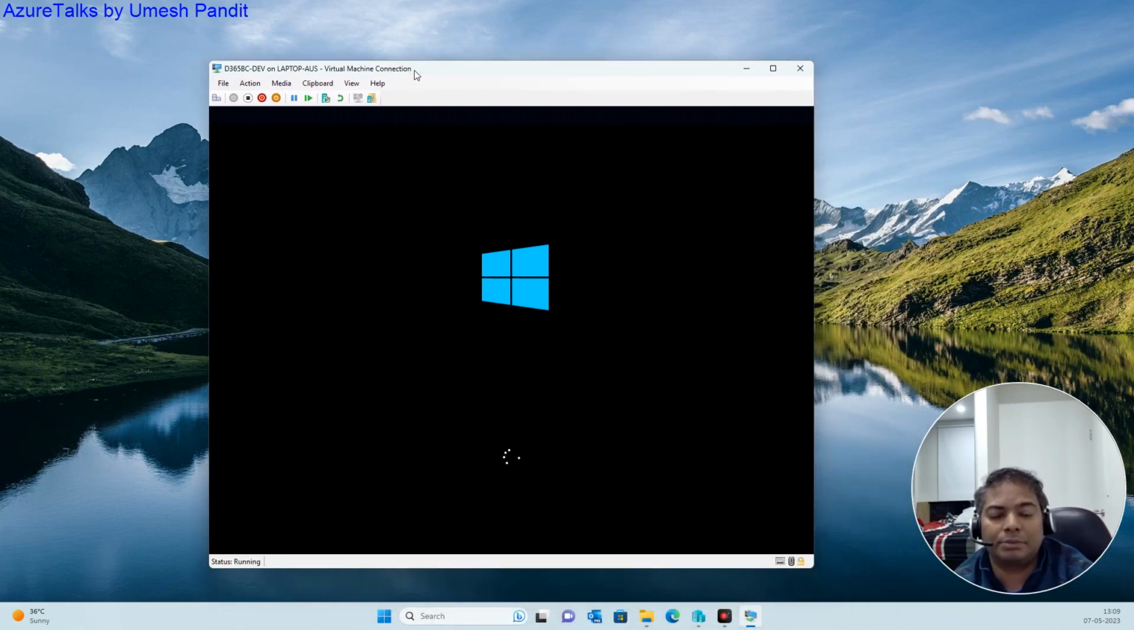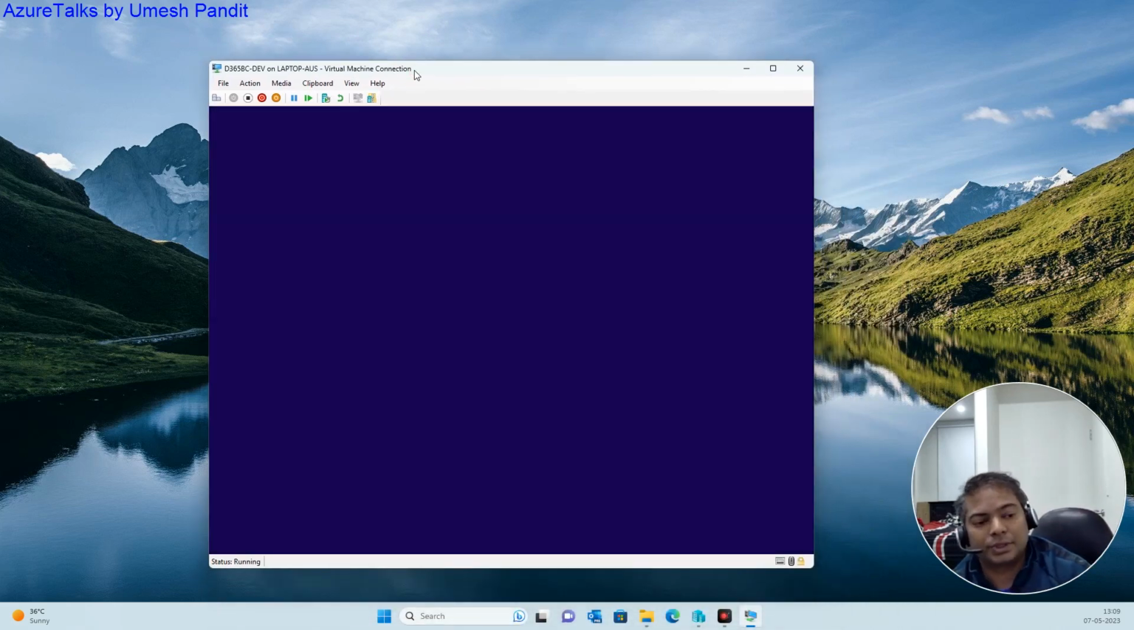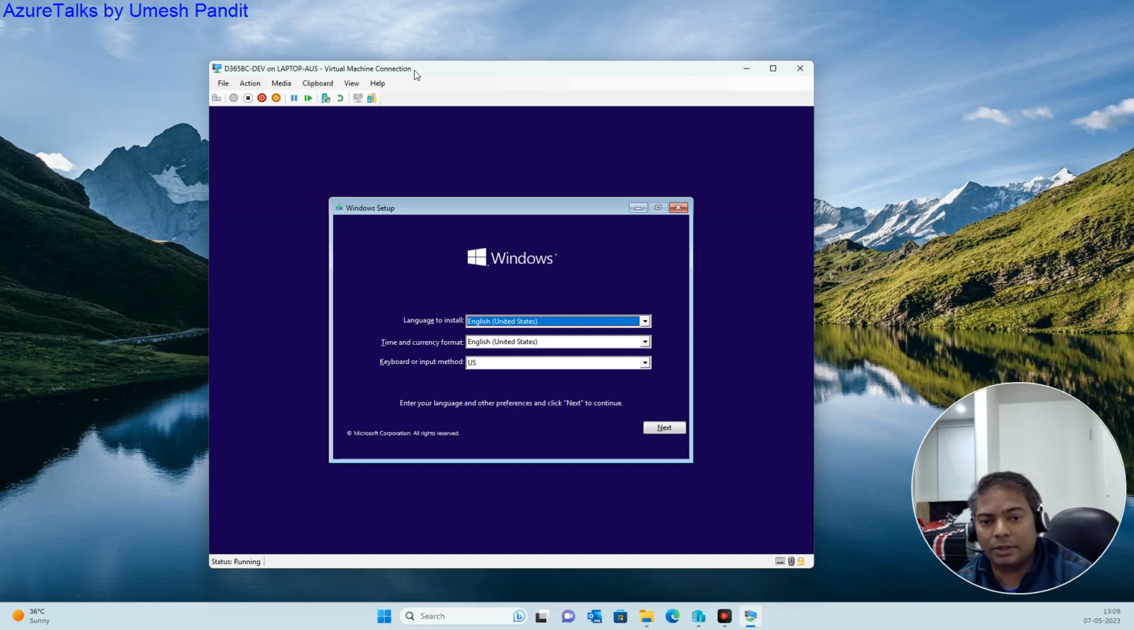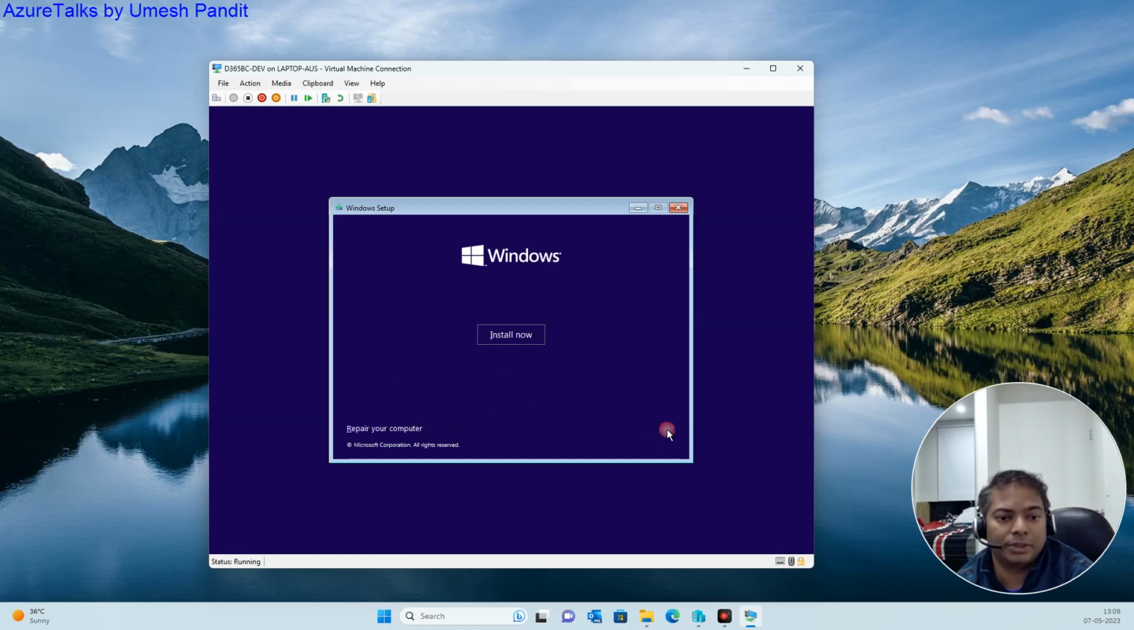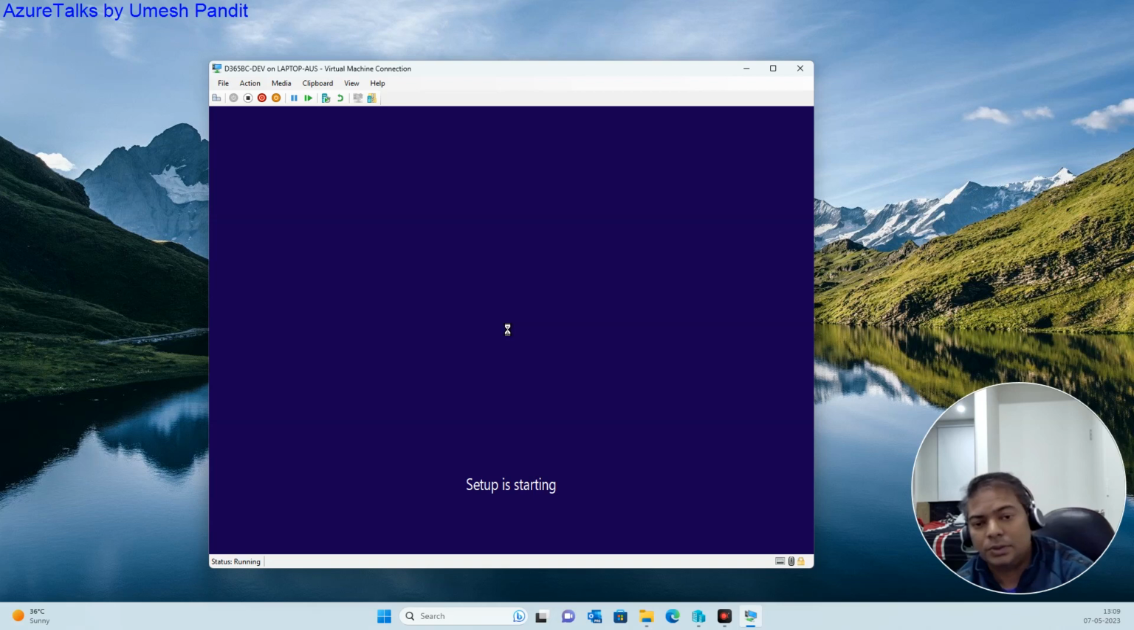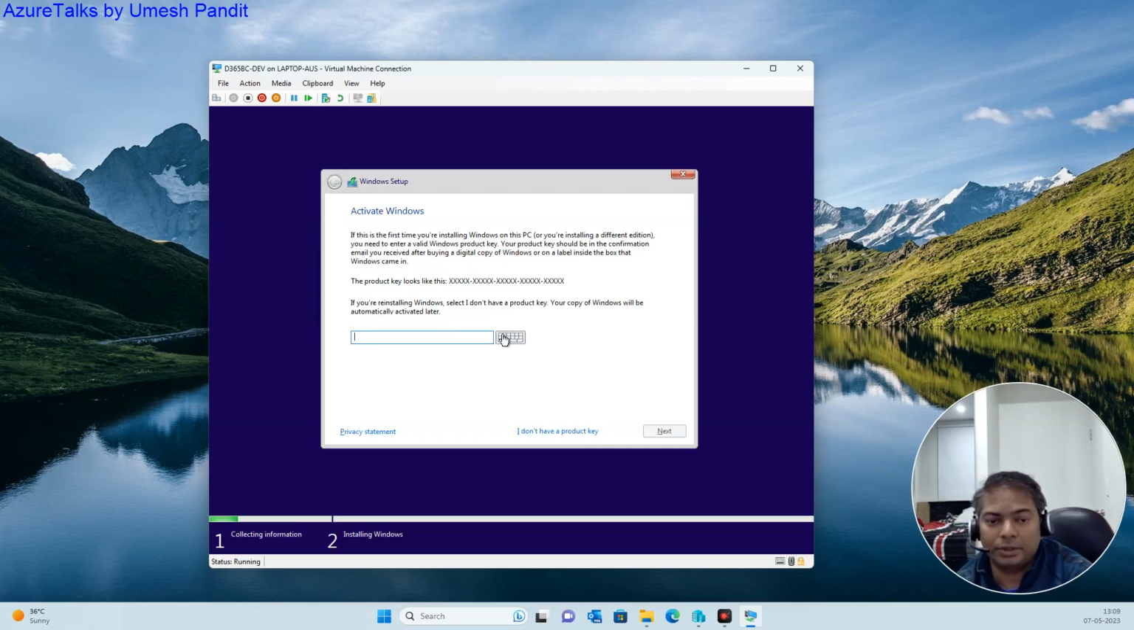This may take some time because it's a Windows 10 installation from the beginning. It is asking for the language to install, time and currency format, and keyboard or input method. Say next, install now. This may take about 10 to 20 minutes based on your machine speed. Okay, so this is asking me for the keys.